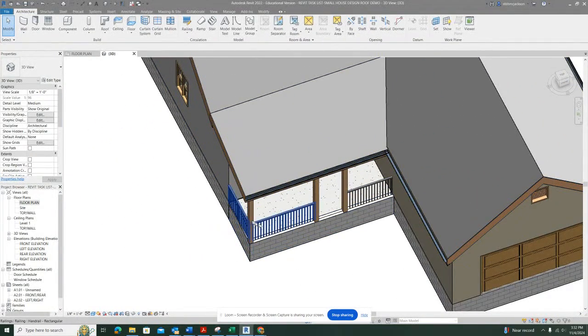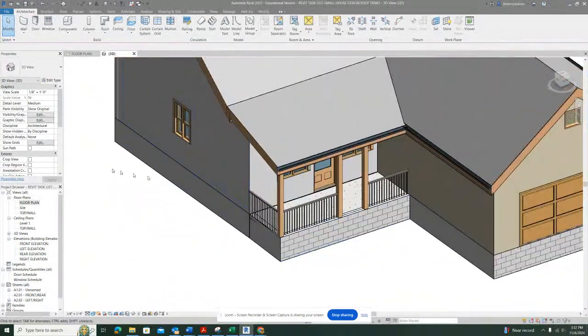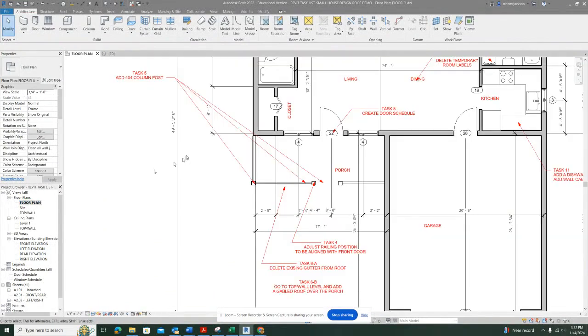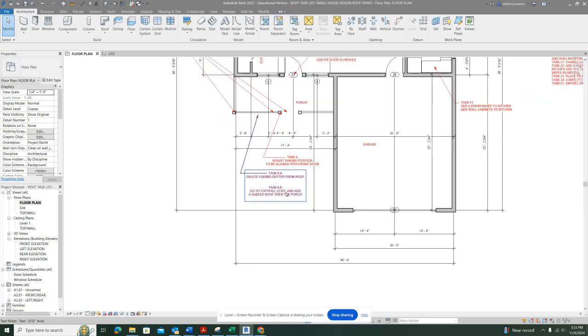And next, we'll do what's on our task list. So we got task number 6A, and we got 6B already done. But technically we did not have to do 6B. Doing 6A was deleting the old gutter. 6B was adding a gable roof, but we did the shed roof instead, which was a roof by extrusion.